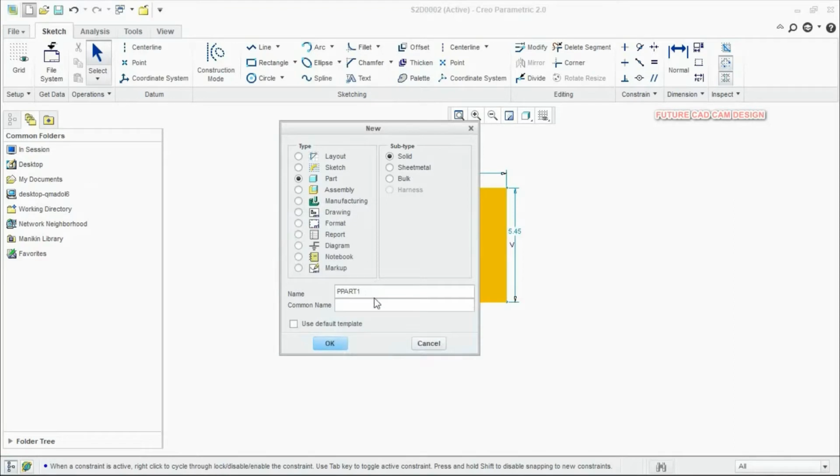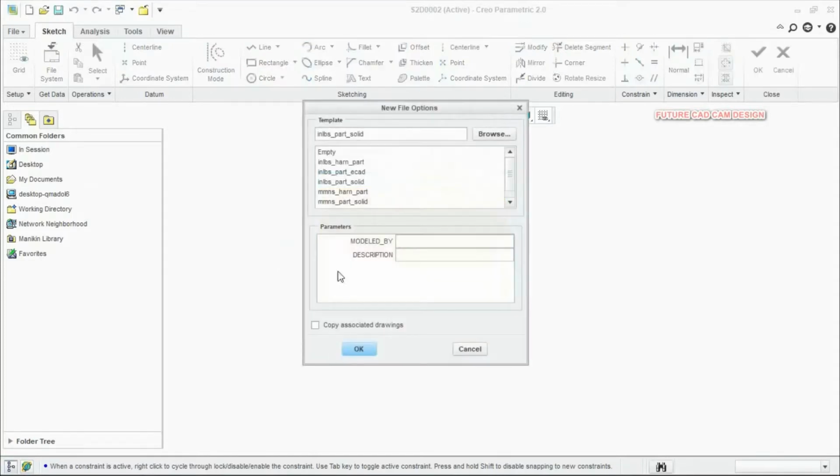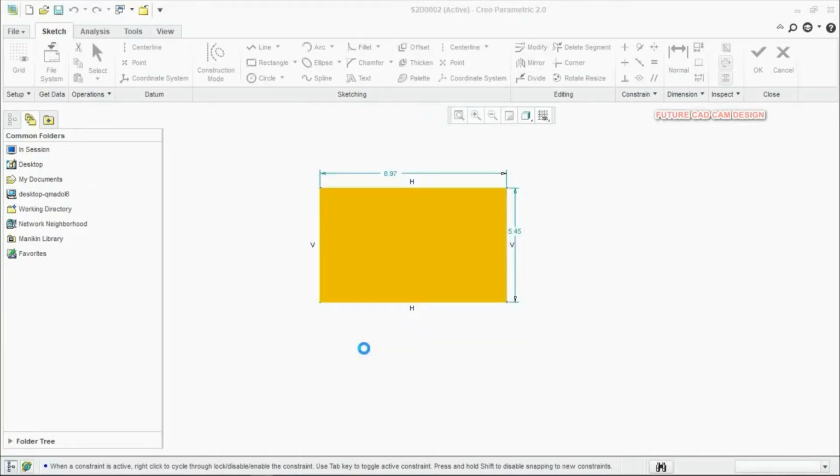Part 1. Here you can see the templates, and you can find your units. I am going to select millimeter Newton second part solid as my units. Many units are there, but this is the basic one for mechanical, millimeter Newton second part solid. Here in parameters you can give the modeler name and description related to your models, and then click OK.